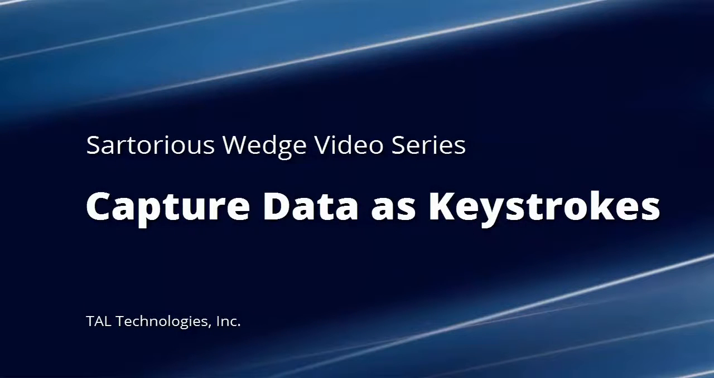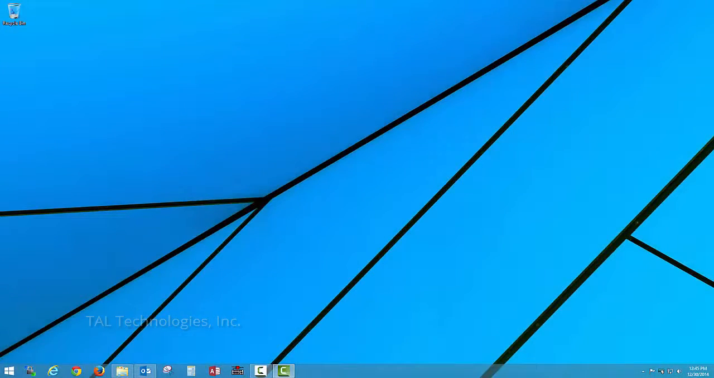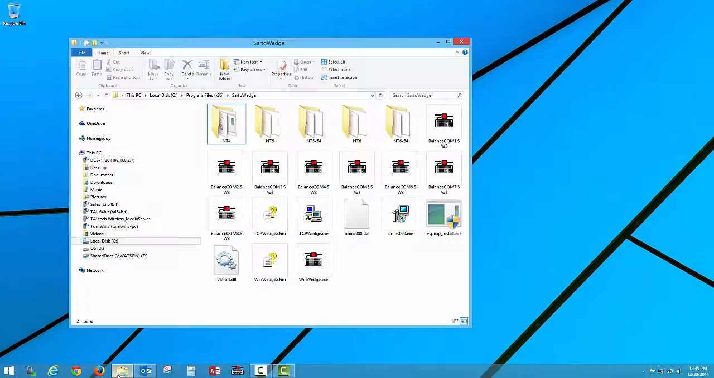In this video, I'll show you how to capture data from your Sartorius Balance directly into any Windows application. First, open up Windows Explorer, or My Computer, and navigate to the Sartorius-Wedge installation directory. Here, you'll see a few WinWedge configuration files. These files have the extension .sw3 and are named balance.com1, balance.com2, etc.